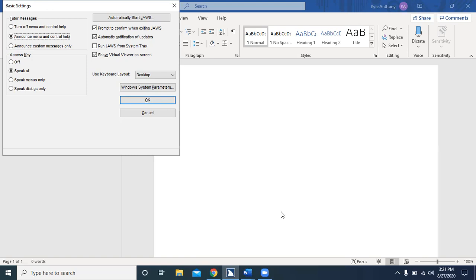We're going to take you to the website. You're going to download RealSpeak Voices and all sorts of other things that make life a lot more enjoyable on your computer. Okay, so the next option that you really want to have is run JAWS from system tray.